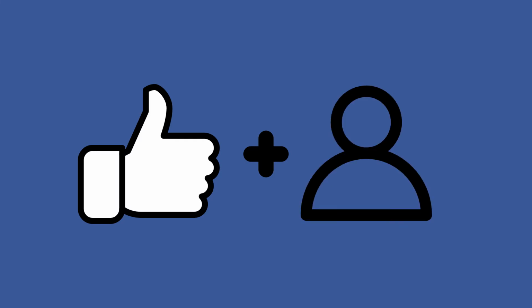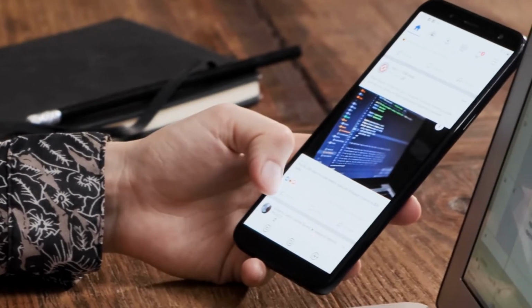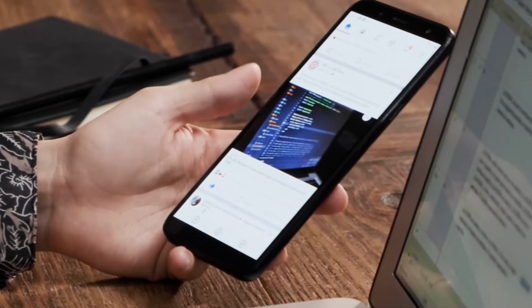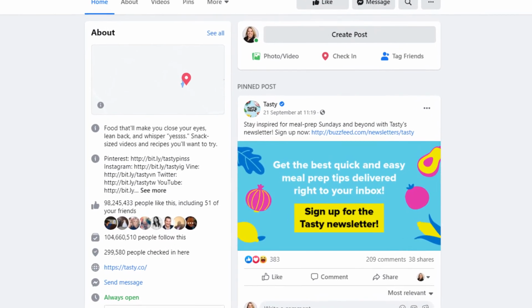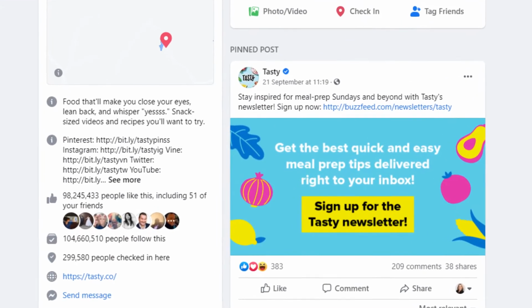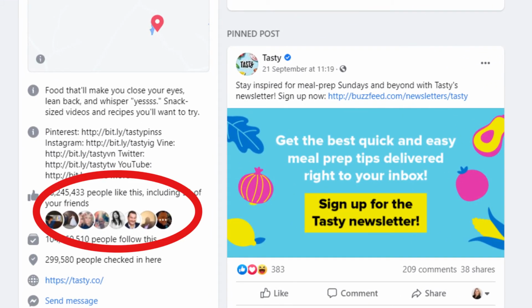Even if people like your page, they can still choose to unfollow it, which means they'll stop receiving updates about your page. People can follow your page even if they haven't liked it, and the name or profile picture of the person who likes your page may be shown on your page or in ads about your page.